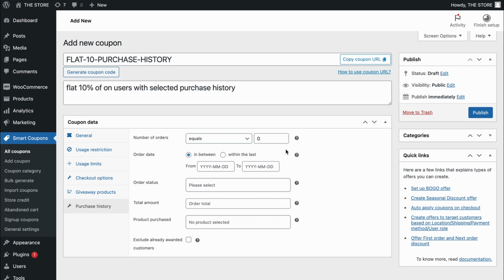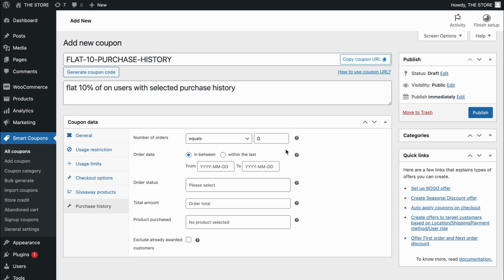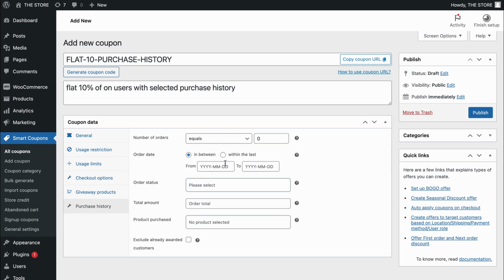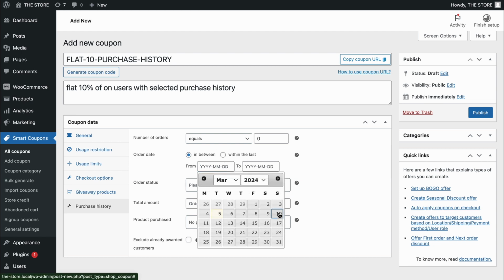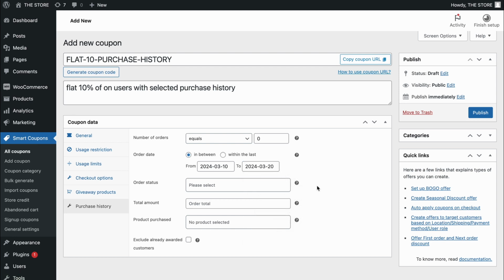One more thing to notice is that all the below conditions will be applied based on the number of orders selected. Next, we can restrict coupons based on the date or period of time in which the selected number of orders were placed. Let's say you want to offer a discount only to customers who have placed orders between the 10th and 20th of March. Just select it here. Alternatively, to offer a discount only to customers who have placed orders in the last 10 days, change the selection to within the last and enter the number of days here.